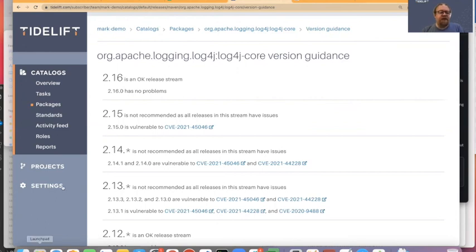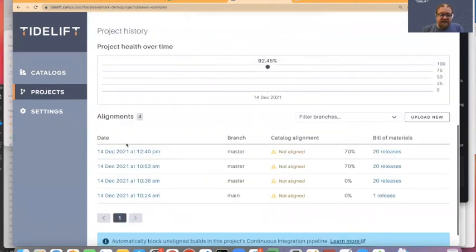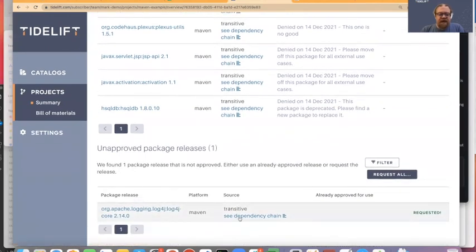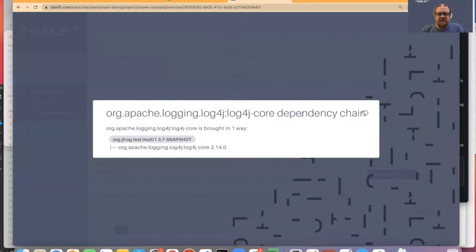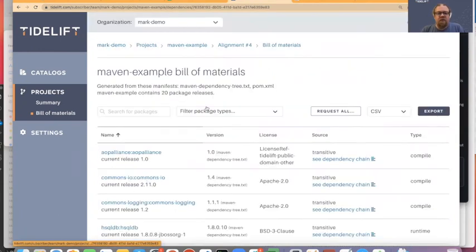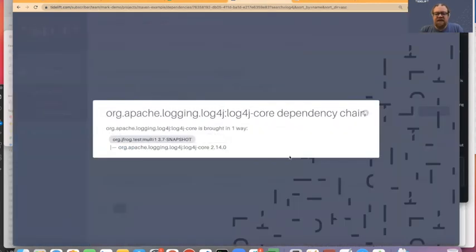Or we could look at this the other way. Maybe I'm a developer and I want to know if my project has been impacted. And here I can see there's a problem. Here's my Log4j core in the dependency chain. And this has an unresolved task, which is why it's listed as requested, as opposed to these ones up here, which have specific comments to the developers about not using them for various different reasons. Or I can go into the bill of materials and say Log4j and look straight in here, and I see 2.14 is the version. The current release is 2.16. Let's see our dependency chain, 2.14.0.